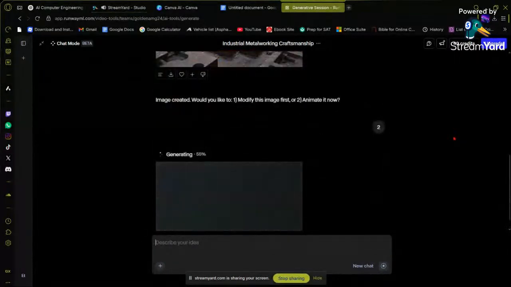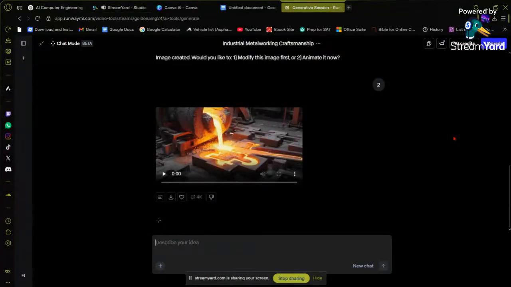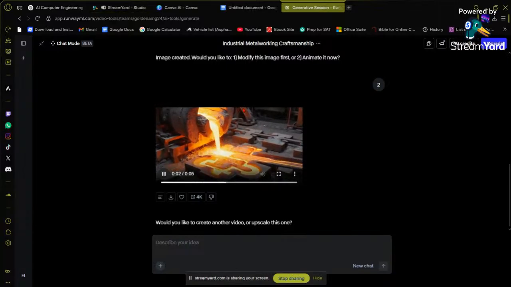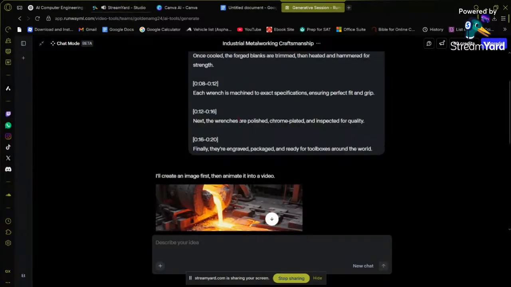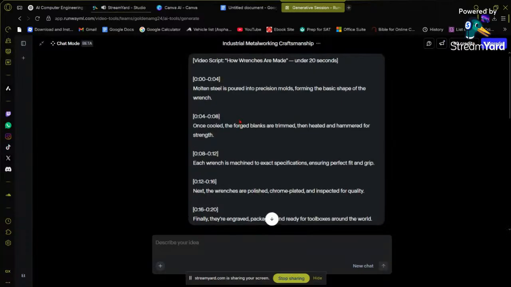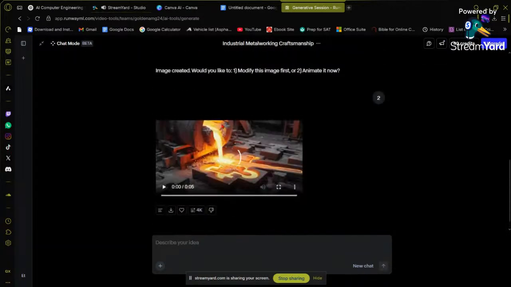Because if you use the free tier, the video quality is not good, and sometimes there might be unwanted things inside the image. So that's a video of how a wrench is made. Basically, this is the putting it into precision modes. I think because I specified that it should be for just 4 seconds, that's what it did, and the video is 5 seconds. All right, so that's that.